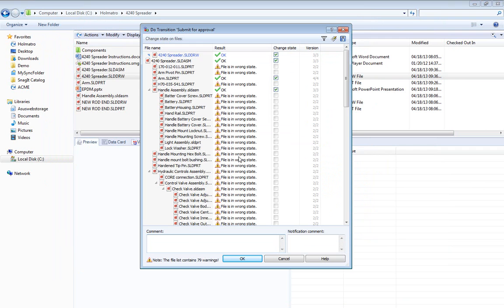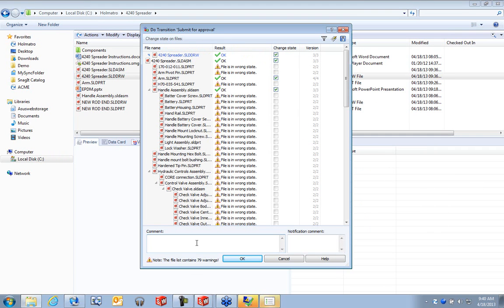All right, so the transition for approval here, you can see that I have a comment field here. I could put in, "Please approve." Hit OK.